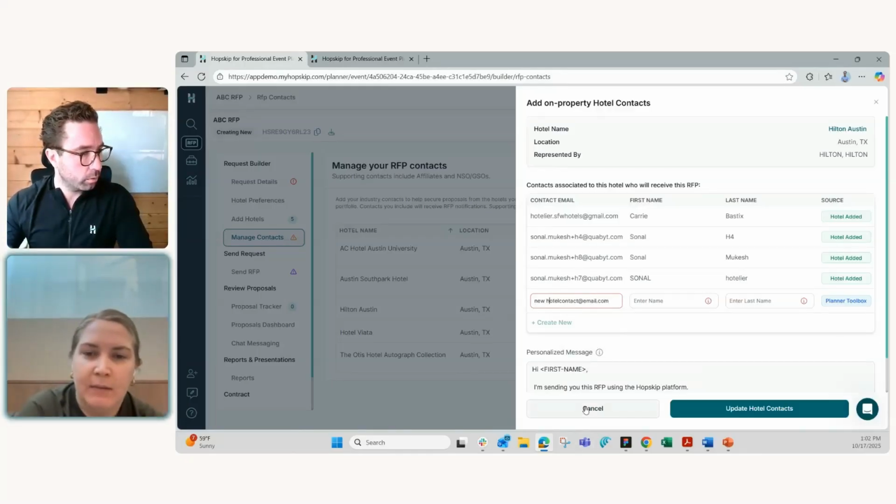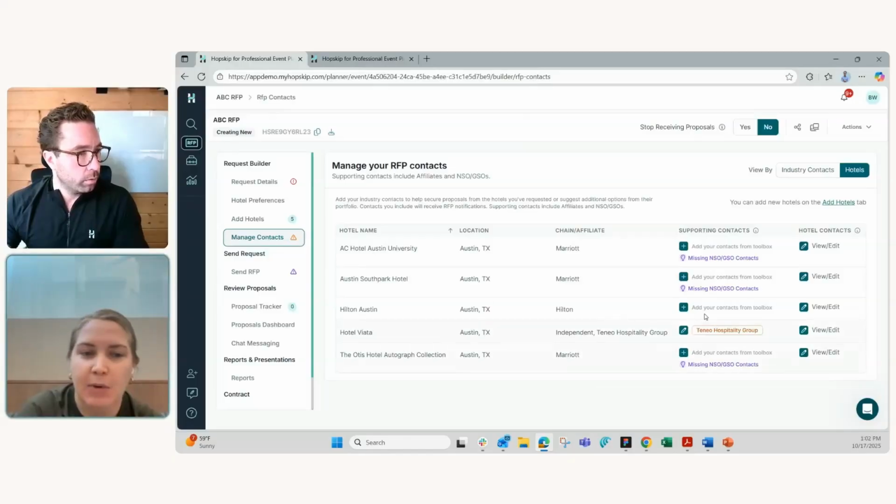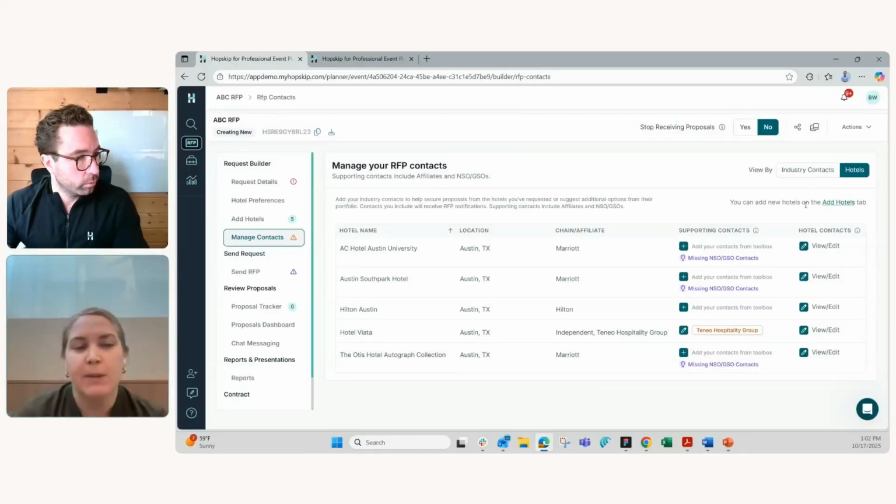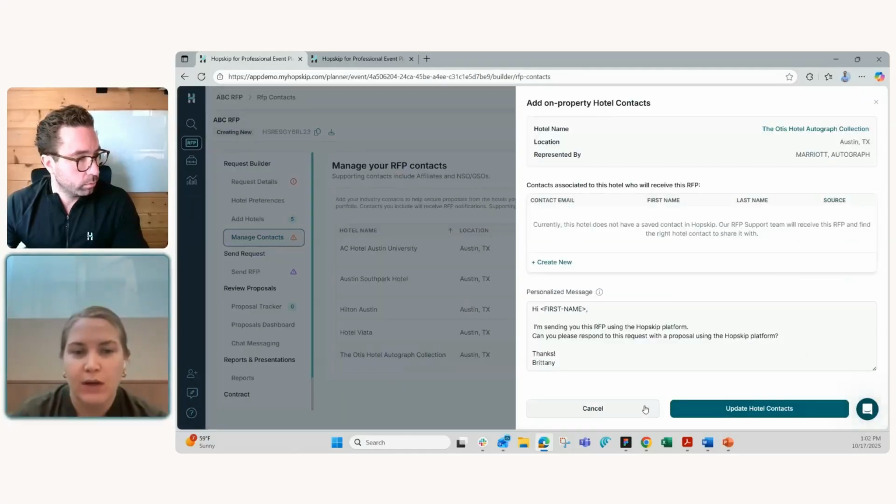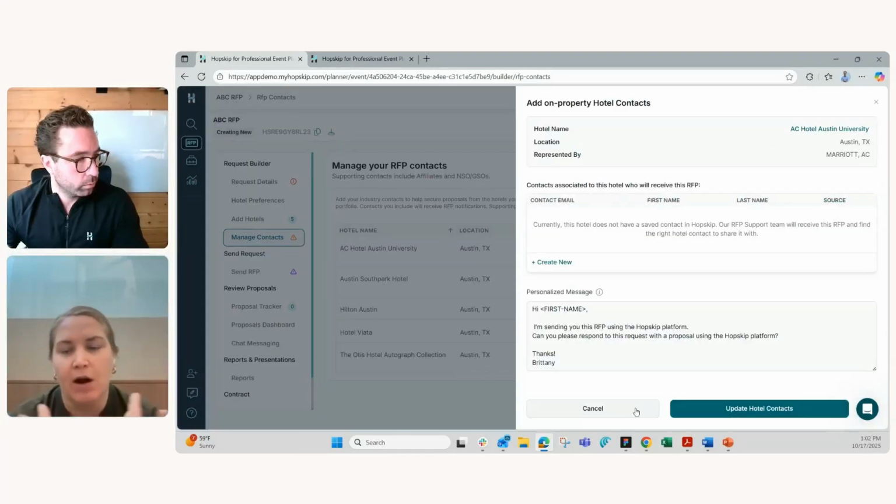And then once you've done that, back on the manage contacts table, you can check and confirm those once again. And again, like I said before, this whole table and design is really just meant to give planners complete control and confidence in who will be receiving the RFPs. And Sean, I'll let you take it back over for what happens next.